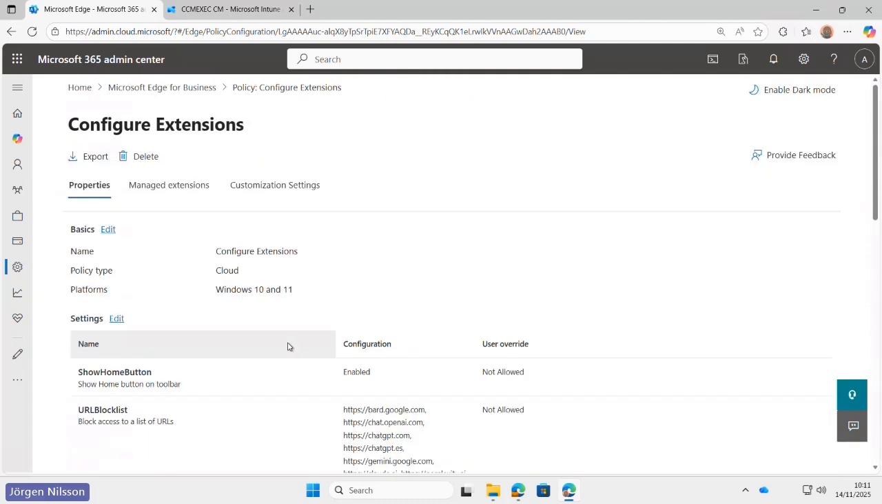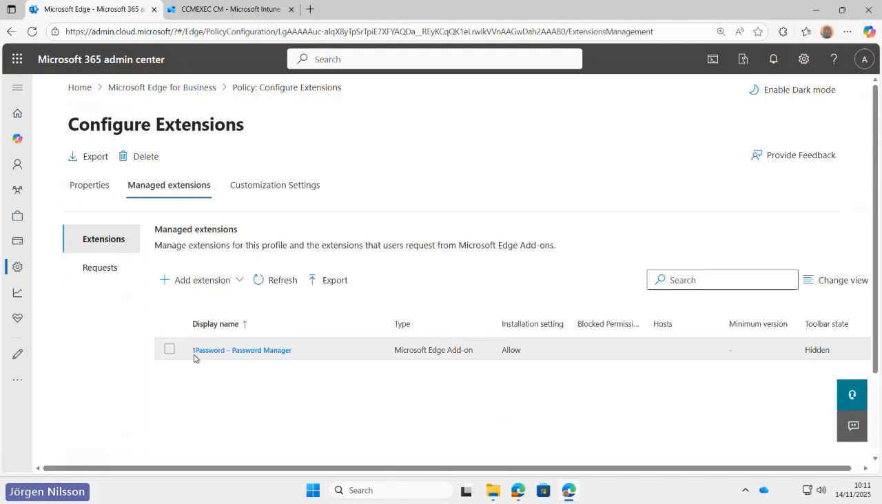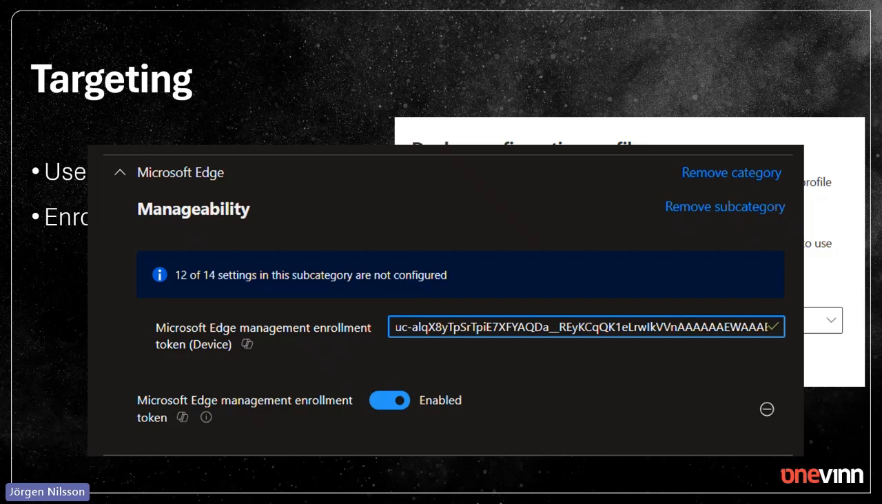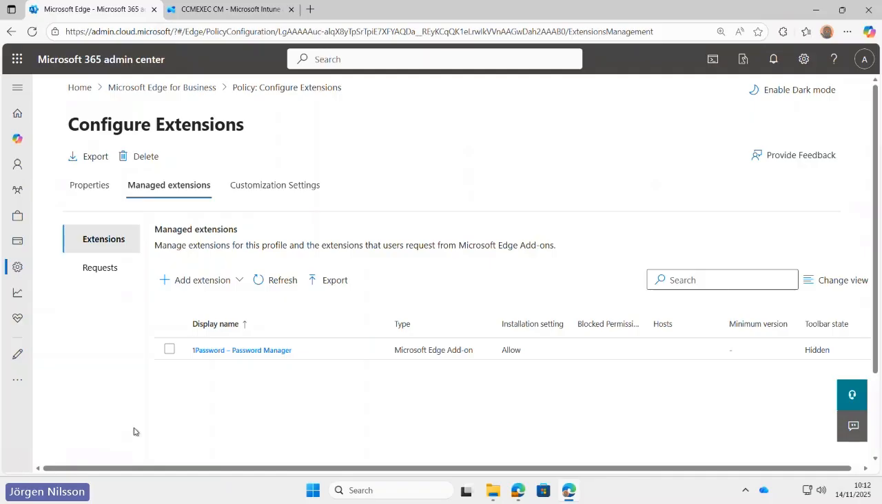So this is actually quite simple. If we look at managed extension, we can see that I'm allowing one password manager, so we can actually see which extensions are allowed as well, which is nice. And we have some additional customization settings that we'll go through as well. But let's go back here.